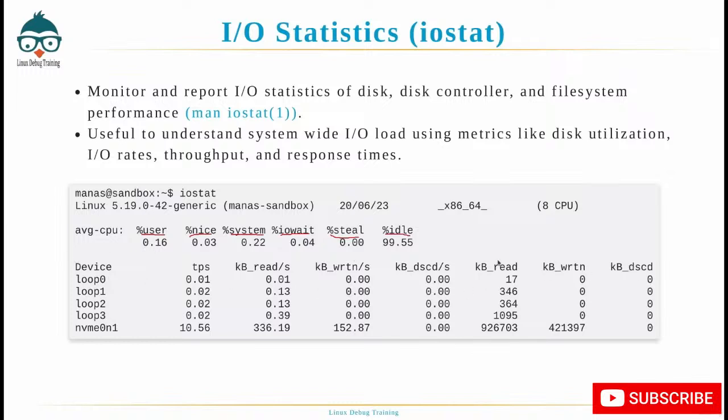The significance of this section lies in understanding how devices are being utilized in terms of I/O operations. The TPS value gives an overview of the workload, while the kilobytes read and written per second values indicate the rate of data flow to and from the devices. The cumulative values for kilobytes read, written, and discarded provide an overall perspective on the amount of data processed by devices since the monitoring started. This information is very crucial to perform performance analysis and identify potential I/O bottlenecks.